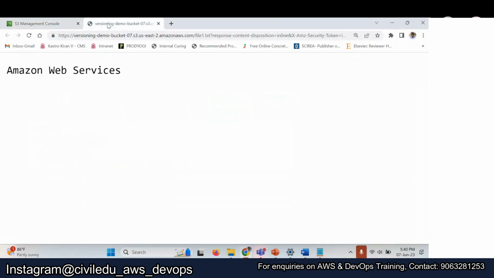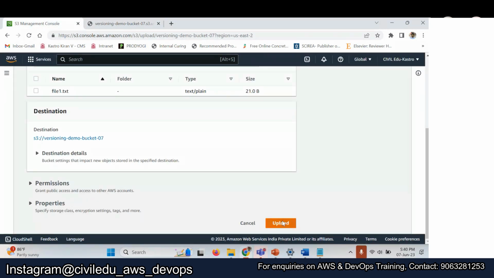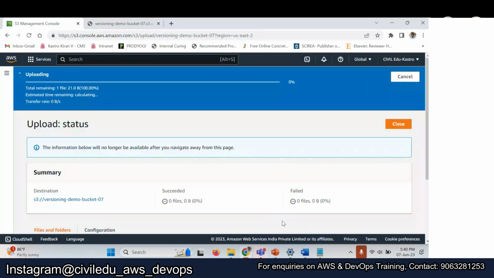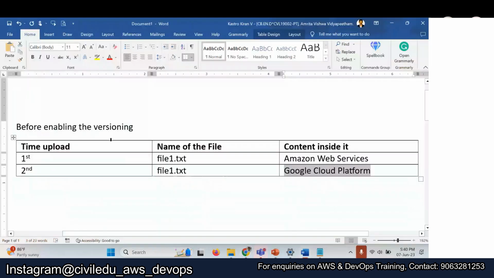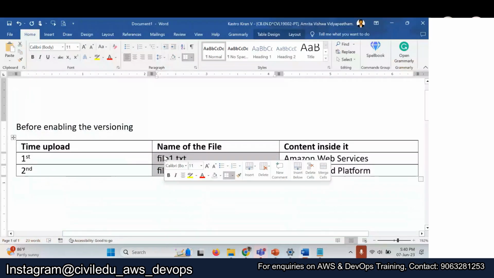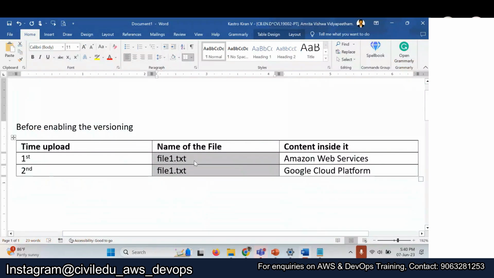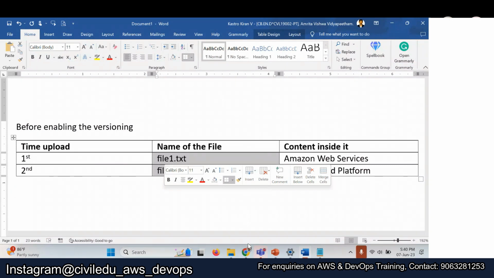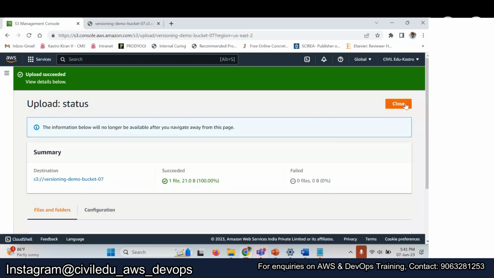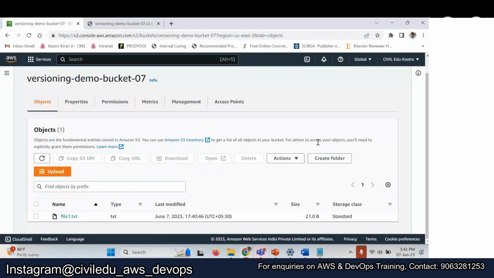Before clicking the upload, we know that in the first time uploaded file, we have this content, Amazon Web Services, right? So now let me click on upload. Now, how many files we should have? Logically speaking, we should have two files with the same name. Okay, why we should have two files? Because we have uploaded two files individually. Now, since we have not enabled the versioning for the bucket, we will see the latest uploaded file. Okay, we will see the latest uploaded file.